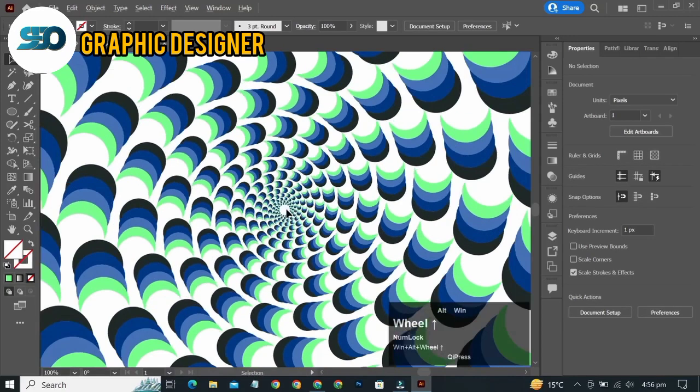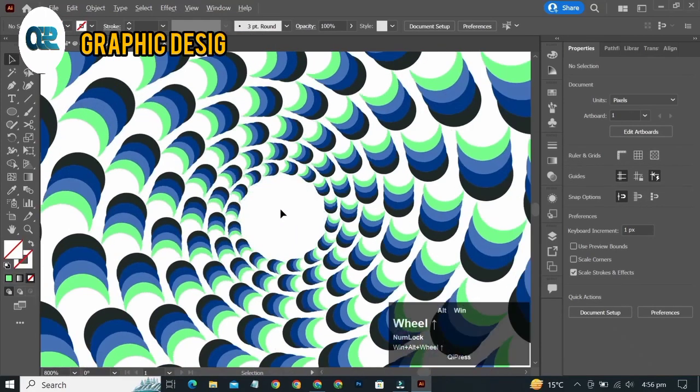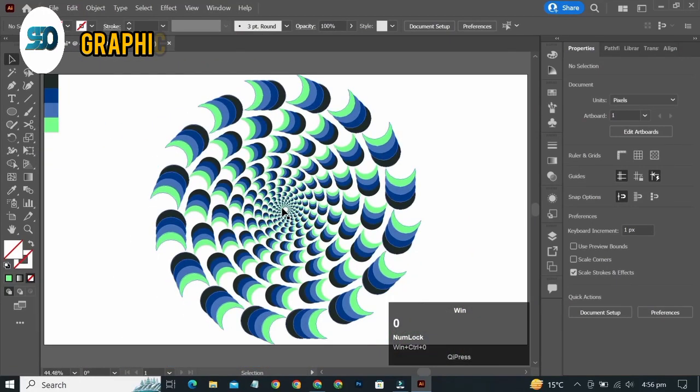Then you will zoom in. You can see that it's an optical illusion spiral design. It's a spiral. You can see it. So that is it for today.